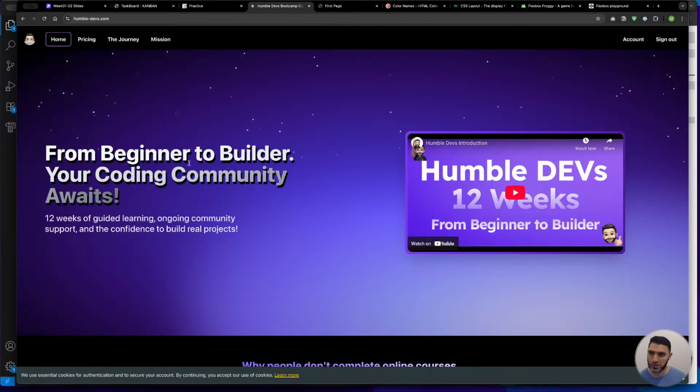So once you've joined, you've come to the website, you've signed up, right? And then you get an email in your inbox to verify your email address. When you click on the link, it will bring you back to the website, where if you're doing it at the same time, you will already be logged in. And then you have your account page here.